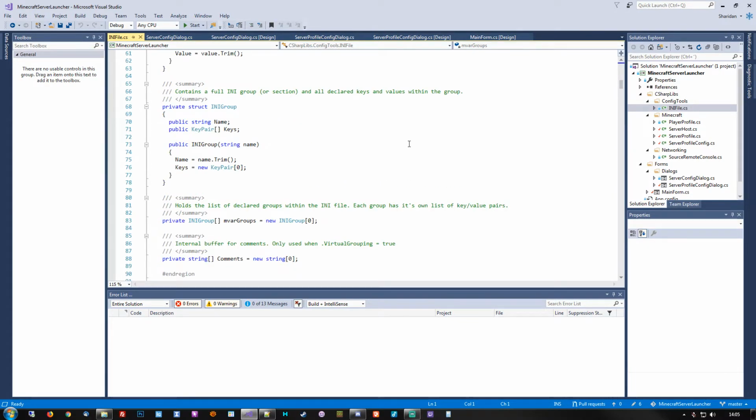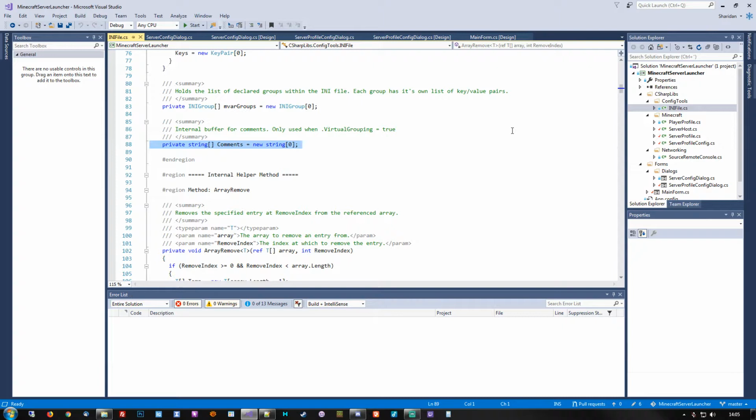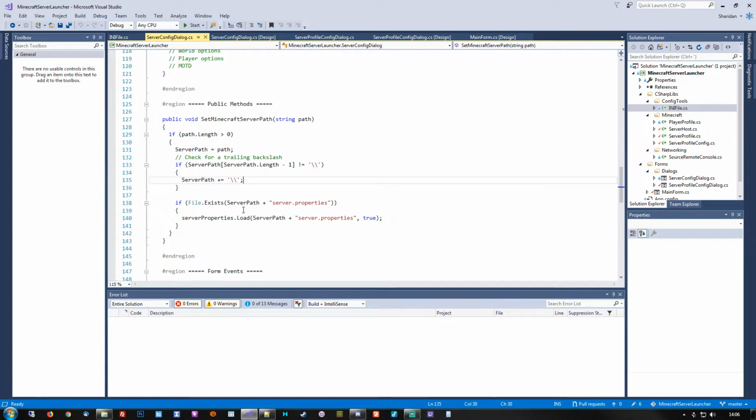It does have the ability to store the comments when the virtual grouping property is set true. So I'm kind of thinking it would be nice if we could add in those two comments. At least put some kind of information in there, and then let the server generate it from there. The reason I want to add this is so that we can create a method that generates all of these default properties with the default settings that we want to put in there in case the file doesn't exist when we load up this dialog.